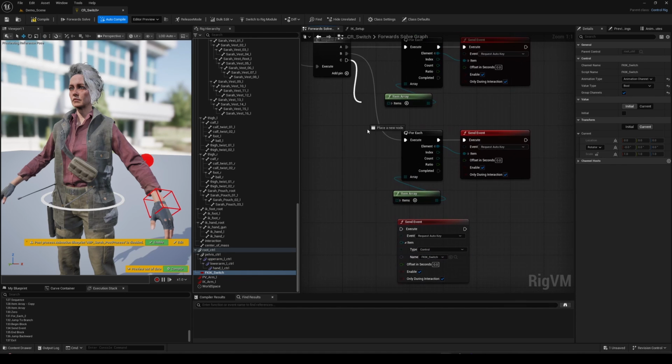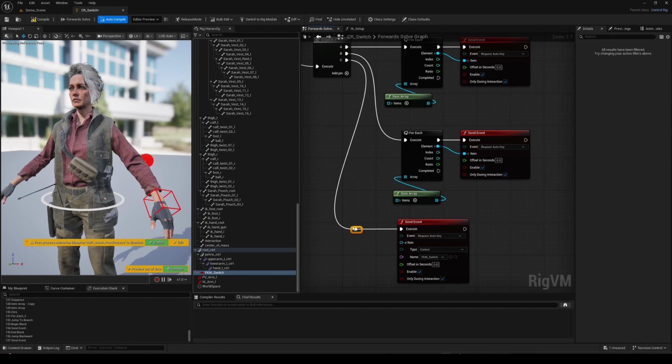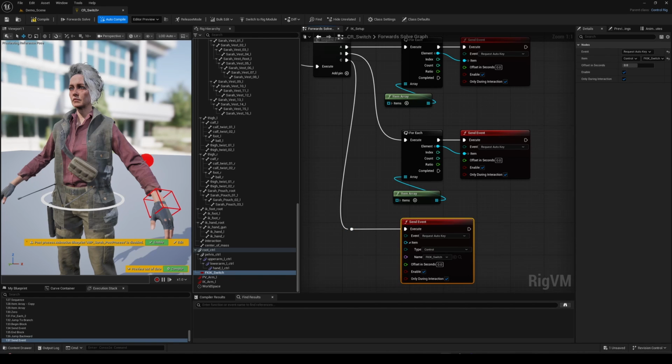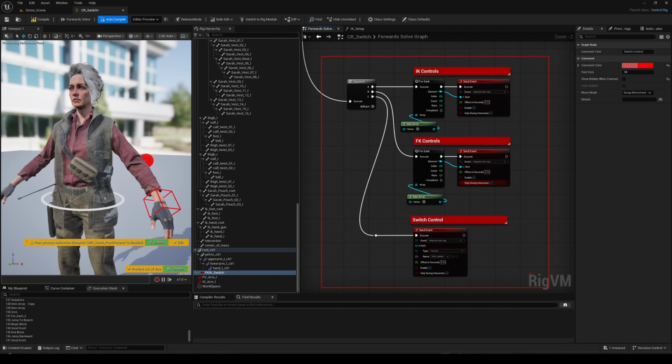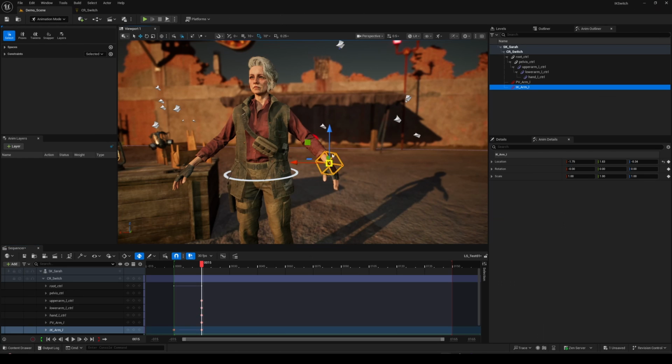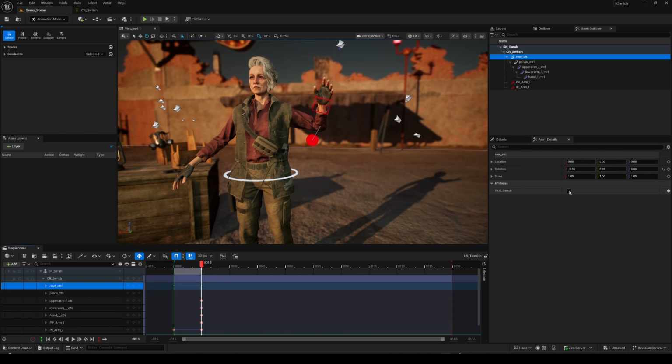As for the switch control, we don't need to loop anything. We can define it directly into a sendEvent node just like that. And that's all you need to ensure smooth switching between FK and IK inside the sequencer. Now when you test it live, you'll see that everything works without those weird jumps or snapping issues.